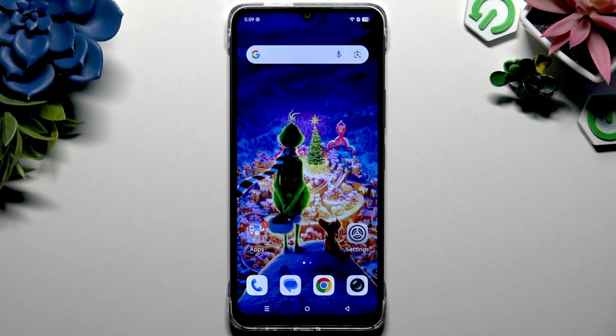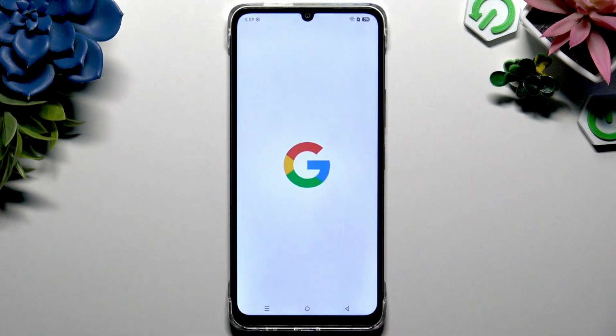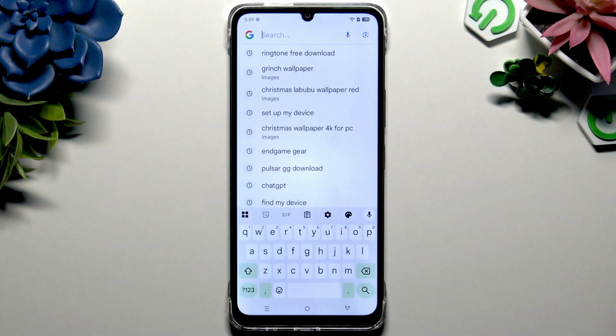In front of me is INFINIX Hot 60i, and today I would like to show you how you can change and customize your keyboard's theme.